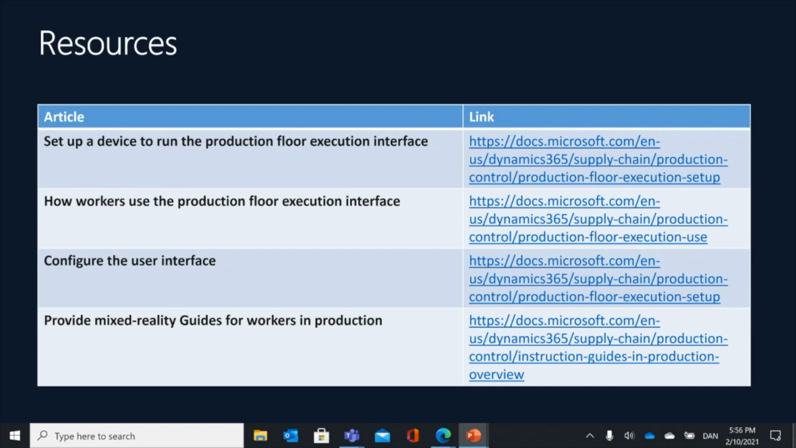If you want to try this out yourself, we have documented this in our Microsoft Docs repository. And it's written in these 4 articles, from setting up the device and configuring the user interface to using the HoloLens guides. And there's actually much more information, tips and tricks that you can read on this.